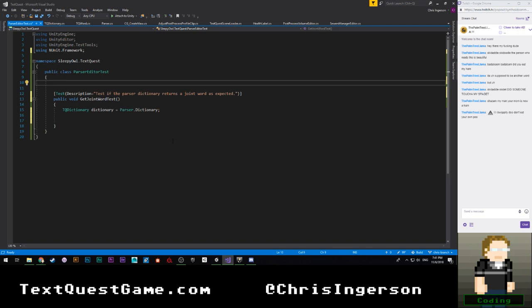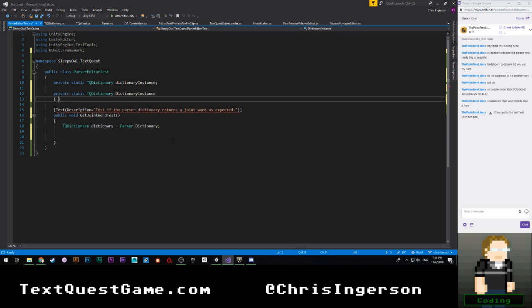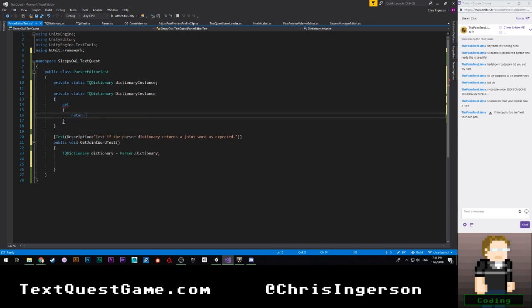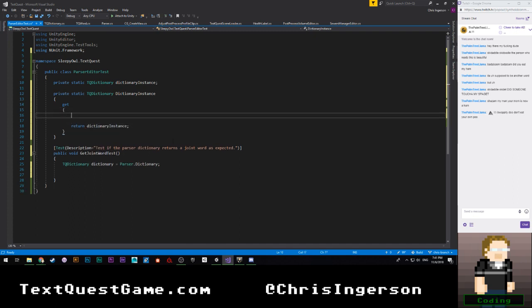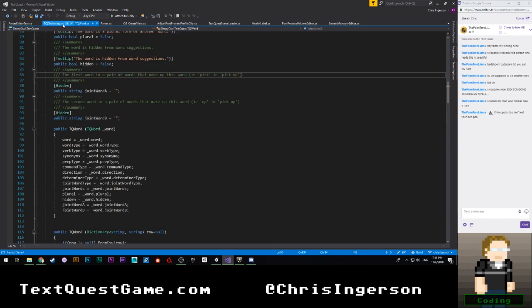So we're going to go ahead and say private static TQ dictionary dictionary instance. And then we're going to come down here, private static TQ dictionary instance get. Oops. We will return dictionary instance. We're just going to say if dictionary instance is equal to null. And here is where things can get a little iffy.